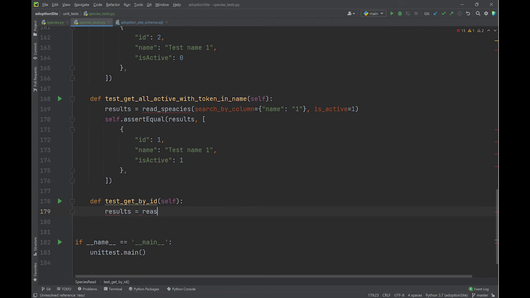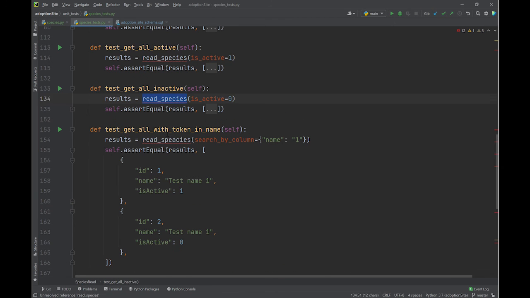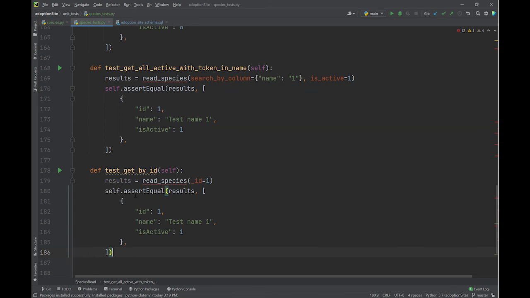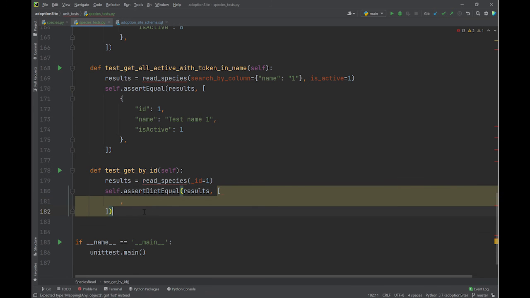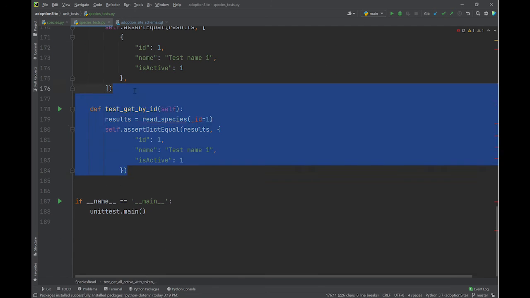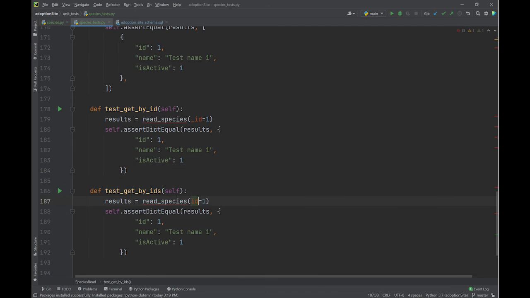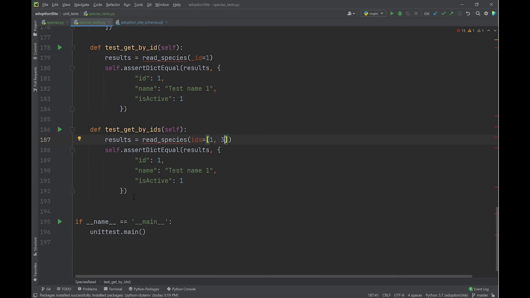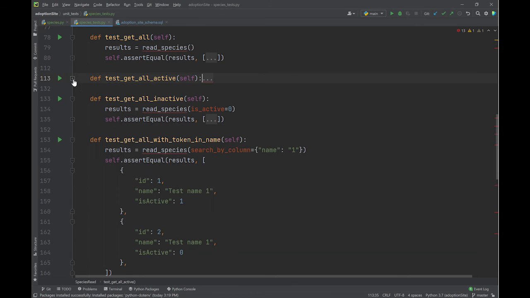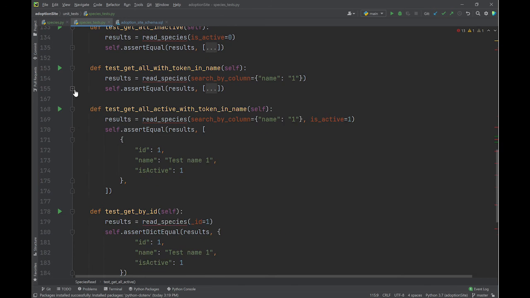So here I'm going to say results equals read species, and it looks like I misspelled species there, where the ID equals 1. So that should just get the first value. I'm doing an underscore ID here because ID is already taken in the namespace of Python. So in this case, I'm just doing underscore ID, and it works perfectly fine. And here I can get by IDs, where I just pass a list into it, and that should get me the first and third items.